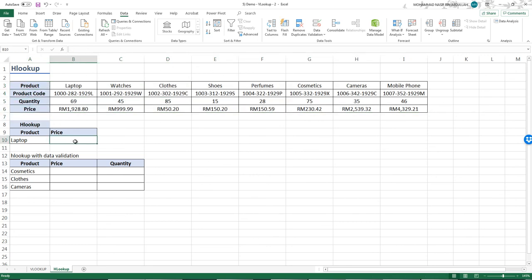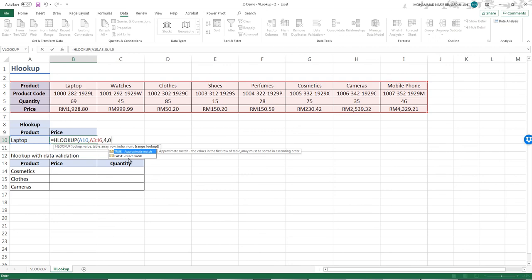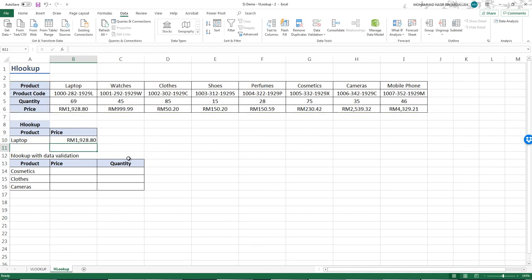So benda yang sama, let's say kita nak tengok laptop punya price. So kita guna HLOOKUP. Nak tengok apa? Tengok laptop. Nak tengok kat mana? Tengok kat table ni. Kita highlight the whole table. Right? So now, value kat mana kita tengok? Dekat row number 4. 1, 2, 3, 4. Cari price. Right? Price is number 4. And then 0 for exact match. Benda yang sama lah. Okay?